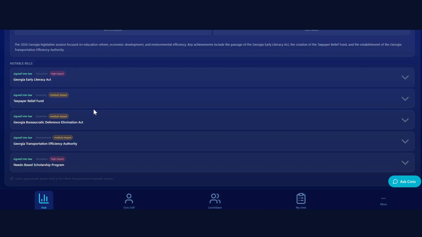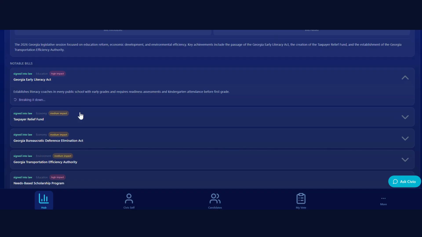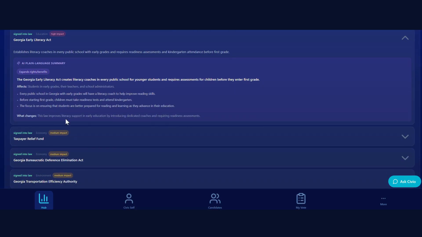And it also allows us to break down any of these bills that have been passed that are going to impact our lives. So if you drop down, you can see just a quick definition of what this particular bill is. Let's just use this, for example, Georgia Early Literacy Act. And I also put an AI feature here where you can break down really what this means in plain language. Sometimes, in my opinion, it can get very legal jargon and hard to interpret. So if we put it in plain language, this is what that bill means, this is who it impacts, and that's who it represents.